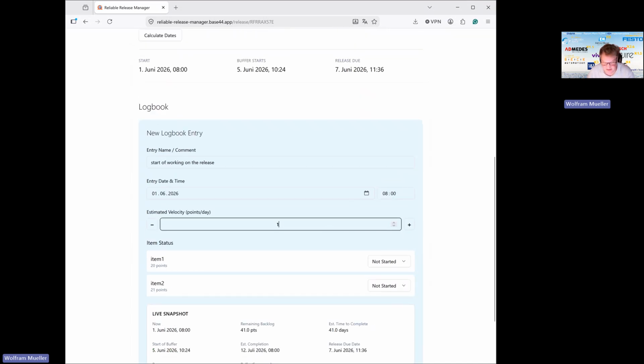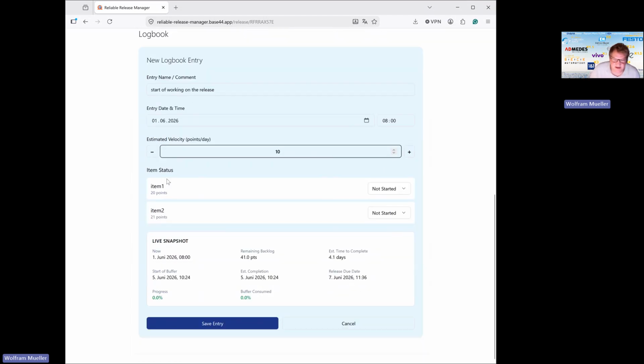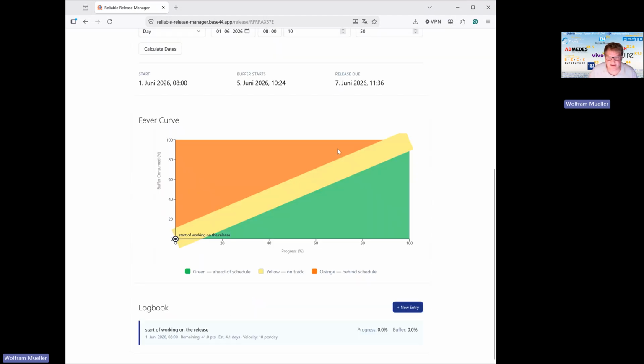And the velocity was 10. So it's exactly like this, and the items are not started. So we have 41 remaining backlog points. The estimated time and everything is like expected. The progress is 0, of course, because you have not finished anything. And the buffer consumption is, of course, 0 because everything is like estimated. And now you can save this logbook entry, and you see already the fever curve occurring.